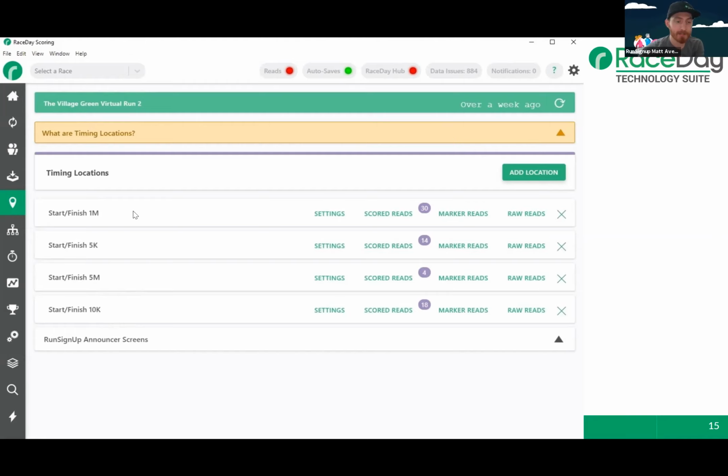So even though most of the time in RaceDay Scoring, a location is like a physical location on the ground, we're kind of bending the rules of how you set this up to make it work really well for this open-ended timing scenario. So for your 1 milers, I'm going to look for the first set of reads that's at least 4.5 minutes away from each other. The 5K, I'm going to select the first set of reads that is at least 14 minutes, and so on and so forth. So this is a really great example of how you would use RaceDay Scoring to configure an open-ended race.